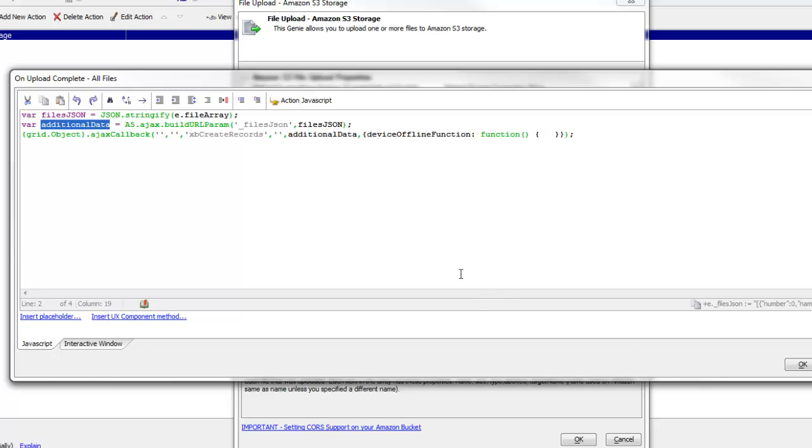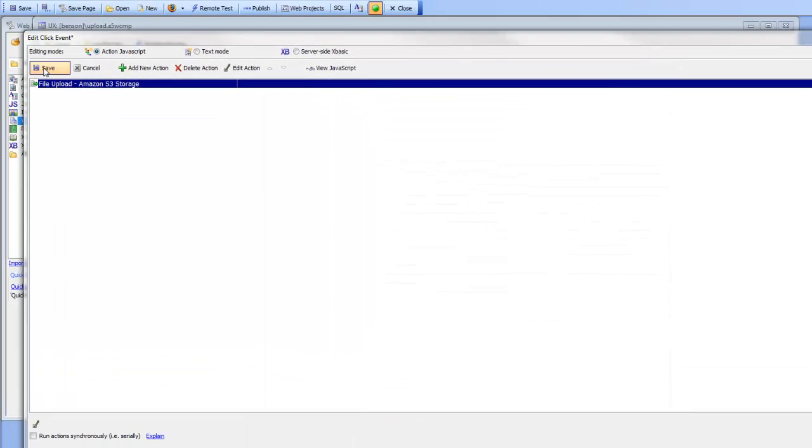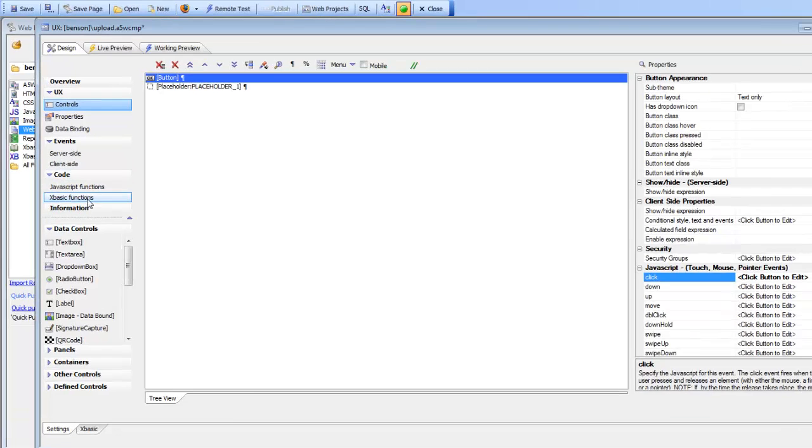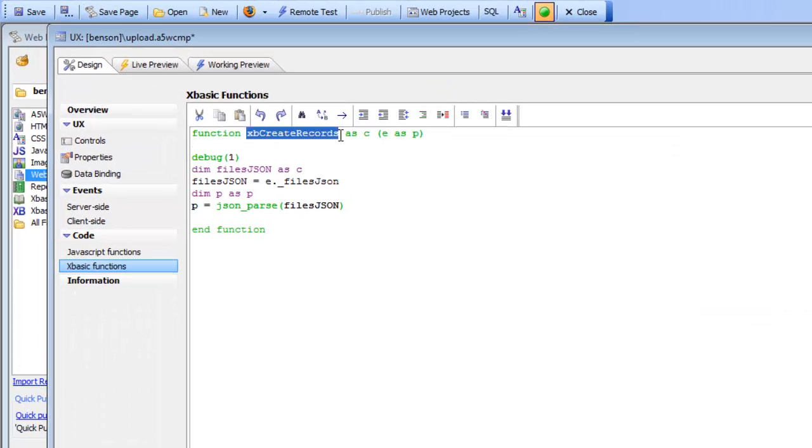Now let's take a look at this xbasic function over here. So here's our xbasic function. We've turned the debugger on so we can see what's going on, and we're going to read the value of e.filesJSON, and then pass that into an xbasic variable called p. This variable p now is going to have an array of all of the files that were uploaded and the name that was assigned to them on S3.